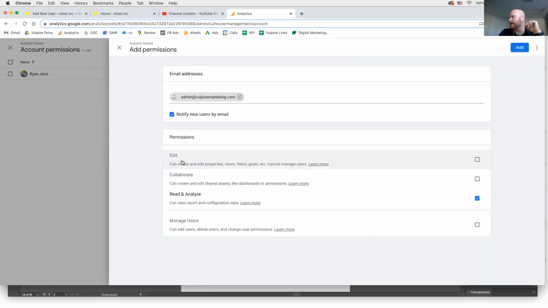So you can come down here and you can then decide what access you want to be giving these people. If we want to give them access to be able to edit, to really use the full access there, then you can go ahead and give them those permissions. Read and analyze is essentially view only access. If you just want people to be able to look at the data, not necessarily be able to make changes inside the account, then that's generally what you want to be giving them.